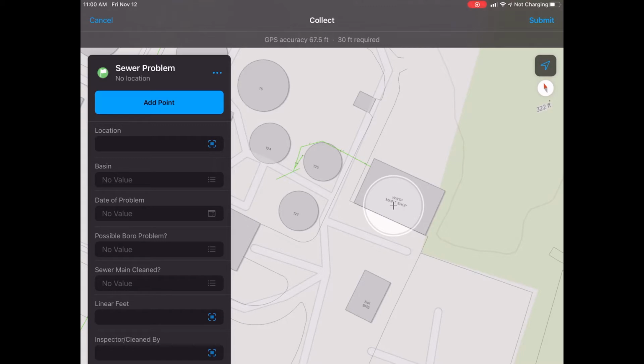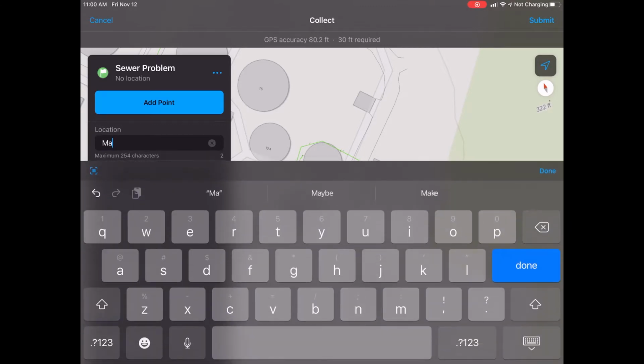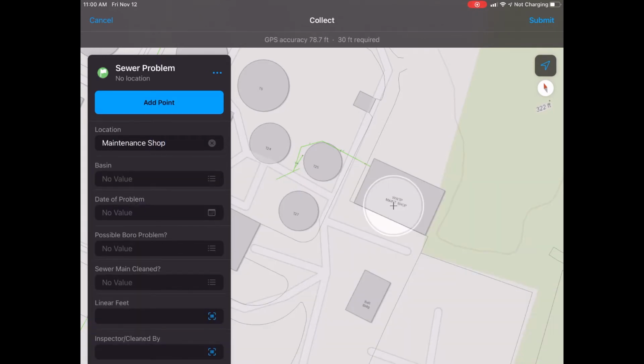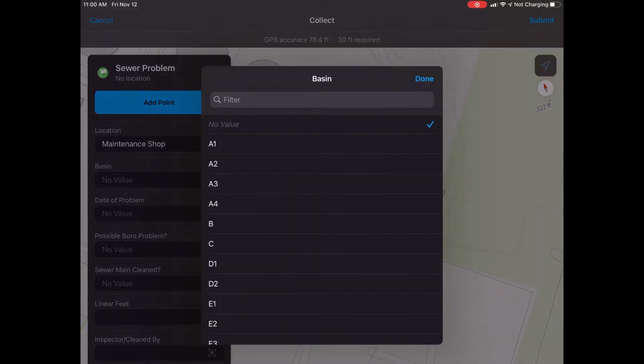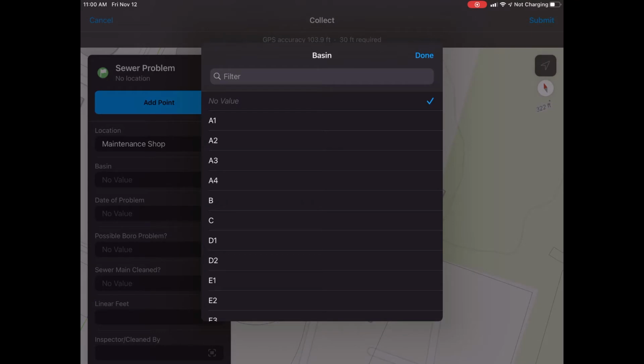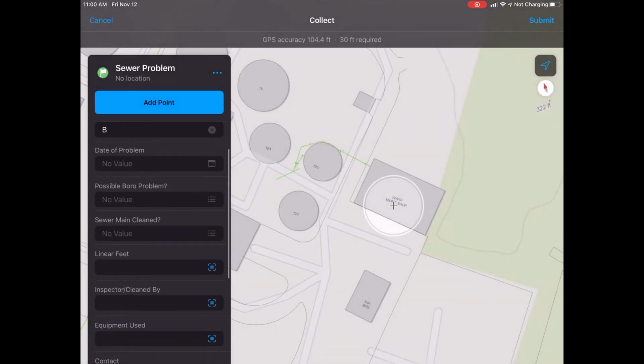So I scroll over to that area location. I can just type maintenance shop, and just like the old paper form, all the same fields are here. I'm going to go through and fill them out. Different from the paper form is that some of these options, like basin, will be drop downs.